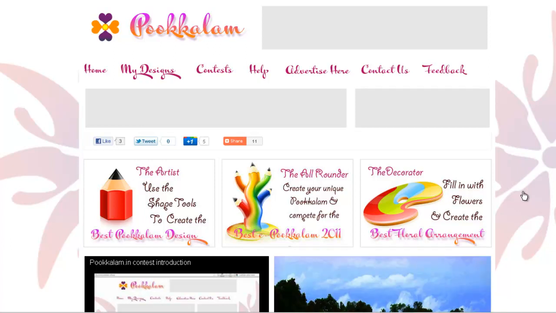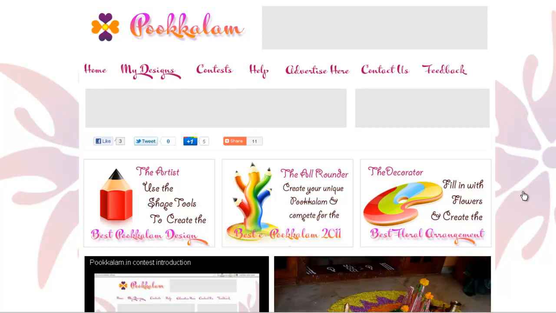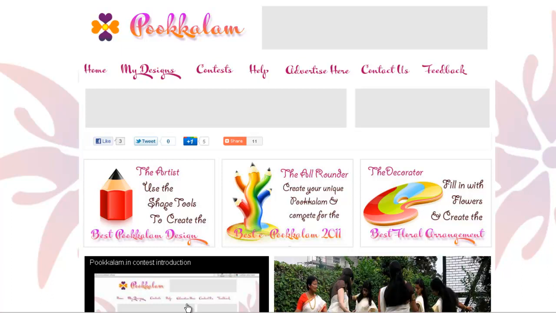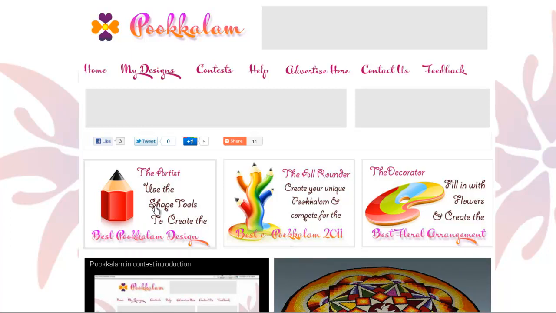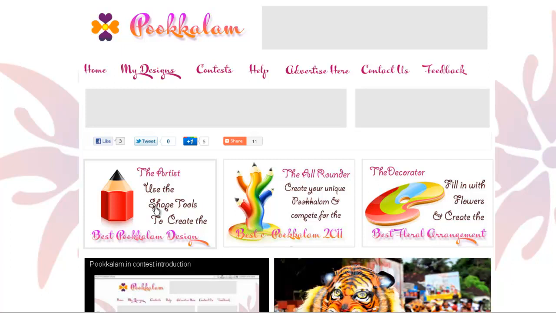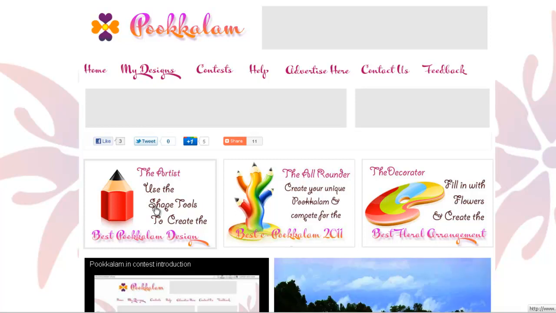To get started, you need to click on either the artist or the all-rounder link. You can see them on the main page. You just need to go over them and click. Once you click on the artist or the all-rounder, the designer page is loaded. The designer page generally takes a couple of minutes to load since it has to load all the buttons, controls, shapes that you need to create your Pookkalam.